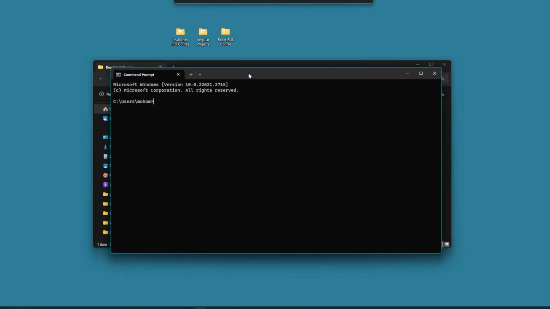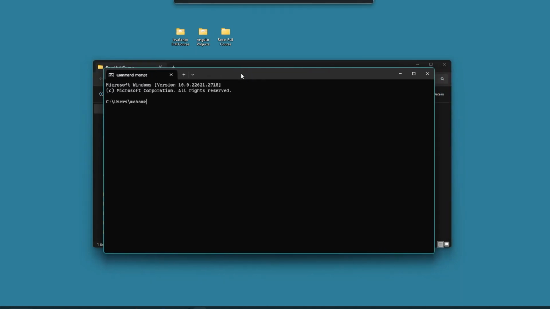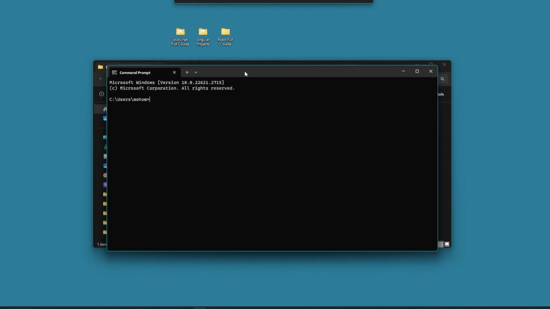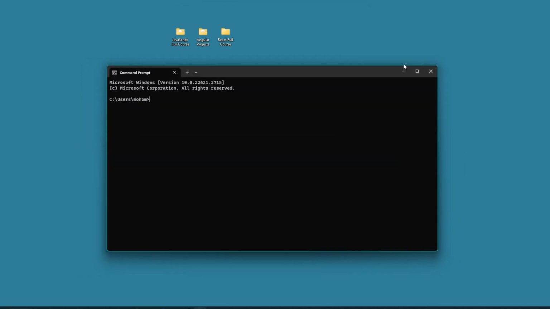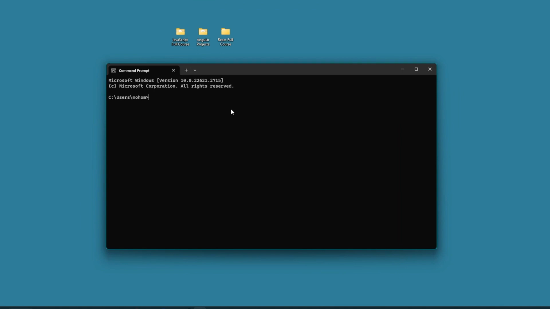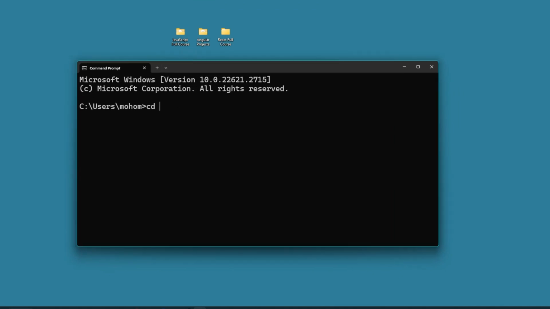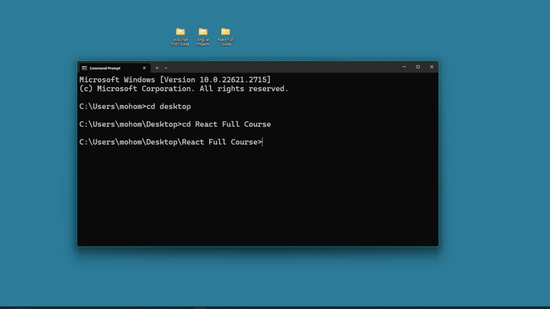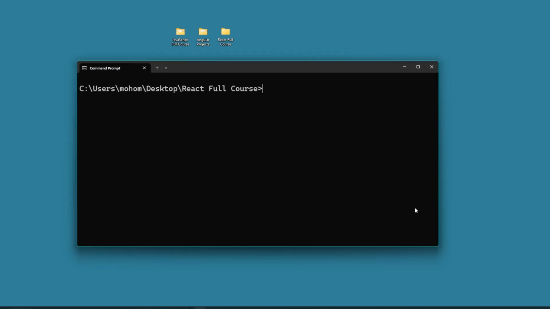So now open the command prompt or the terminal. Navigate to the project folder. In my case, my project folder is inside my desktop. So cd desktop, cd, my project folder name is React full course. So cd React full course. Perfect. So next, let's generate the app using the create React app command.